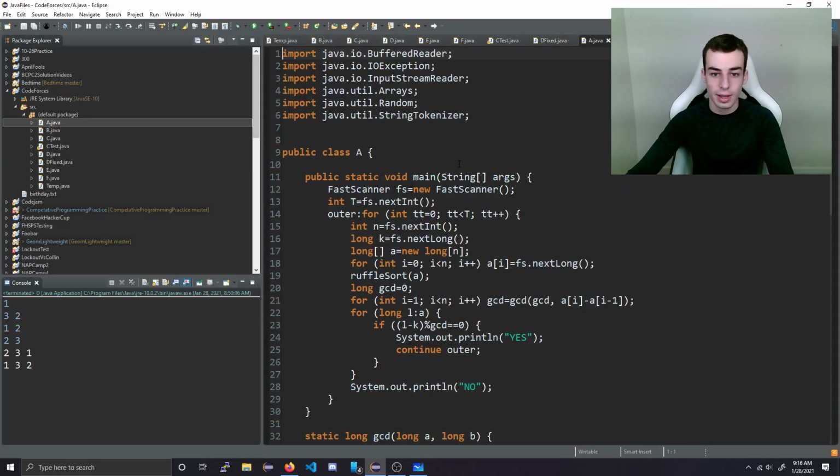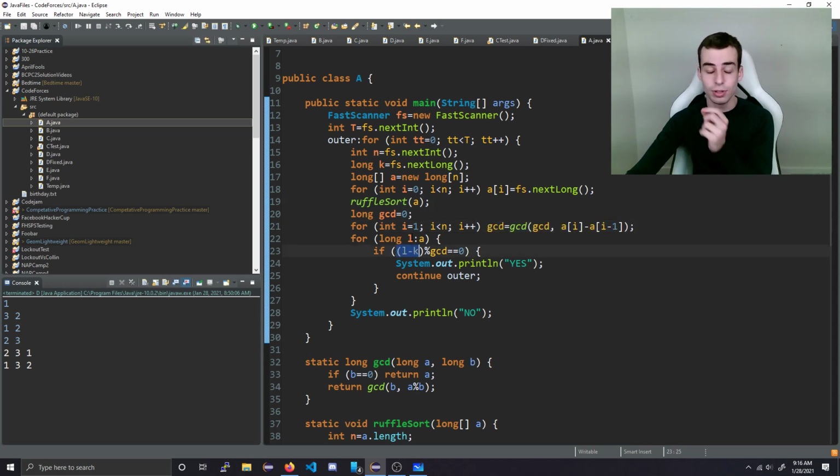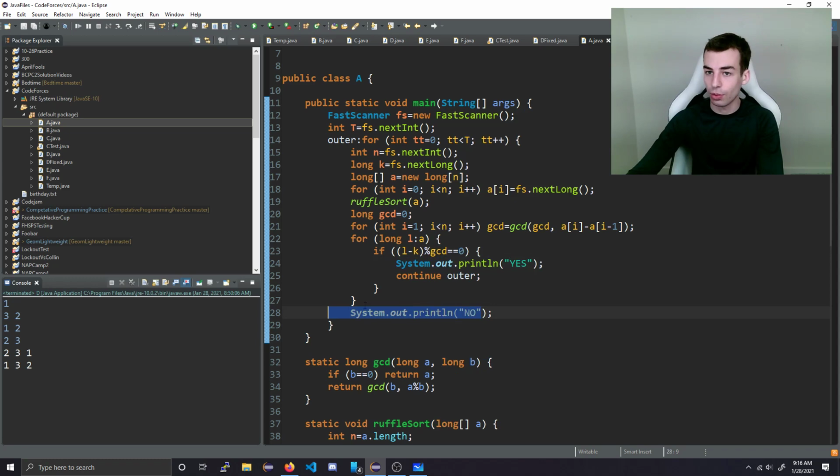Here's the code for A. I realize I forgot to show that, but it's pretty easy. You sort the array, you find the GCD of all adjacent differences, and you check if there's any difference between some number in the array and your target that's divisible by the GCD. If that's the case, yes, otherwise it's no.